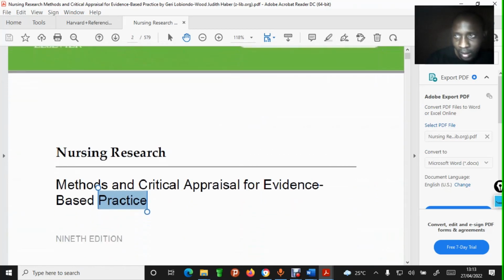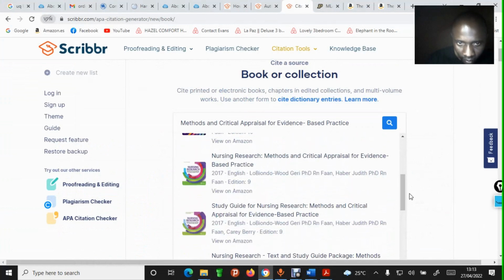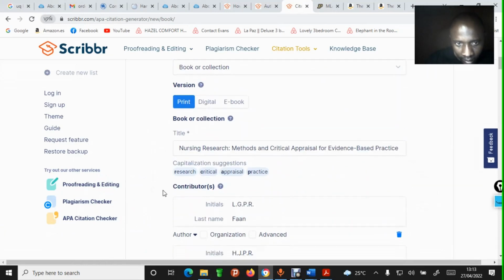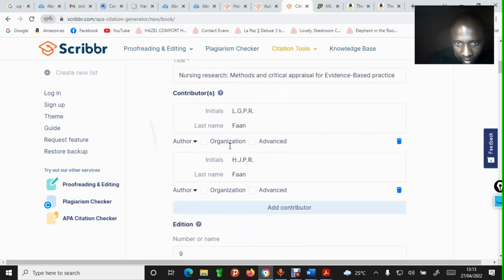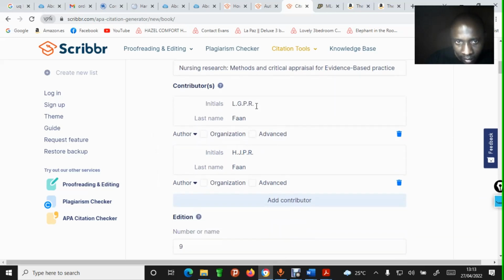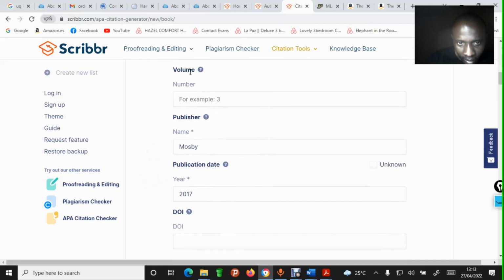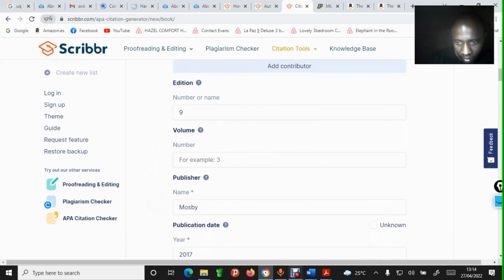But it's green. I can even see the cover. It's green and something. So let me see. Of course, they're not these ones. It's here for 2017, the one that I have. So when I click that, I can check Nursing Research, Critical Appraisal, Evidence-Based. You can see this one, it's bringing Fan, so those details are wrong. The year must be 2017. So we have different issues here that we have to change.